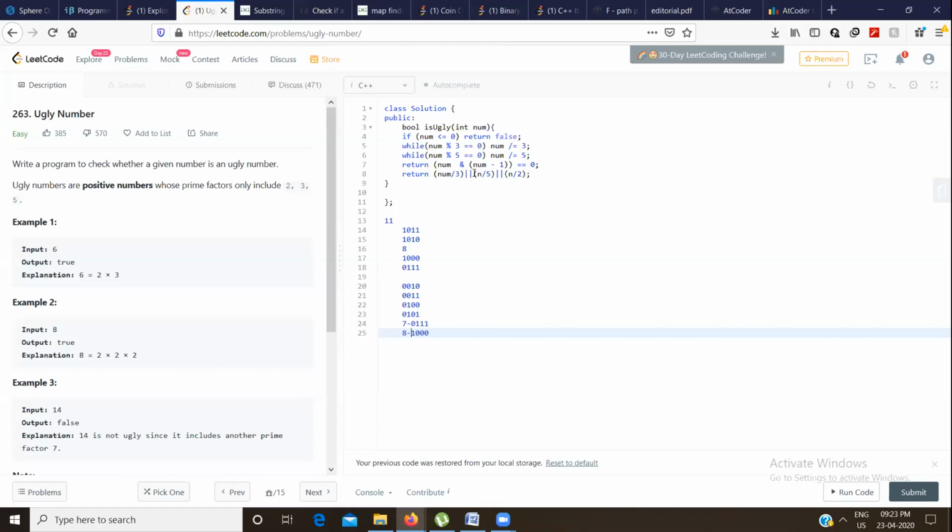So what num and num minus 1 does is basically remove the rightmost set bit, right? If it's only divisible by 2, it should be a power of 2, because we have already handled 3 and 5. A power of 2 means only one bit is set, and if we remove that bit, the number should become 0. That's why it's working. That's my understanding of this problem.